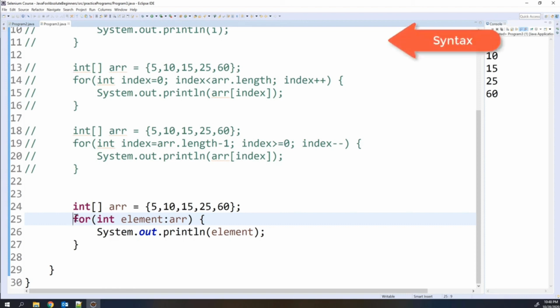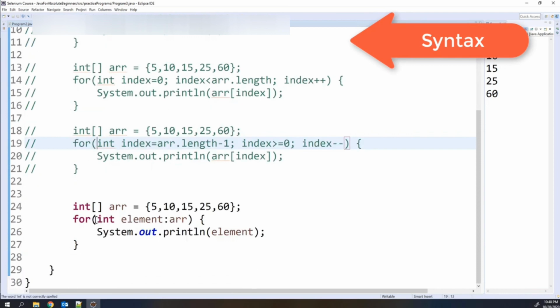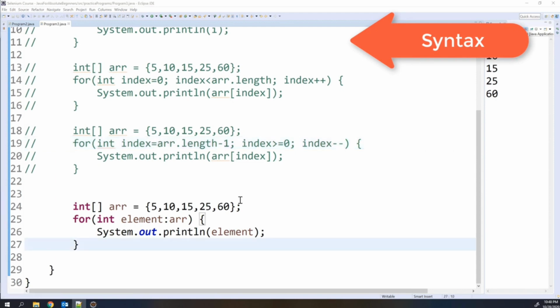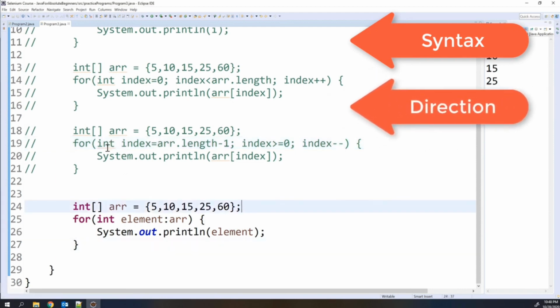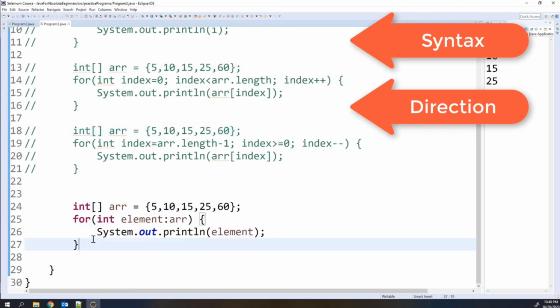The first difference is syntax. The for loop has 3 expressions and in the for each loop, we have only 2 expressions. And how we separate the expressions is also different. So entirely we can say that syntax is different. The next one is, in the for loop, you can go in the forward direction and backward direction also. Here we have printed the array values in the forward direction and in the backward direction also, right? But in the for each loop, you cannot go in the backward direction. Only the forward direction is allowed.